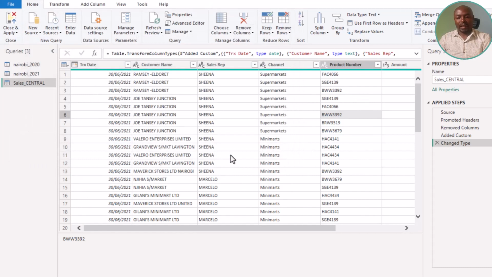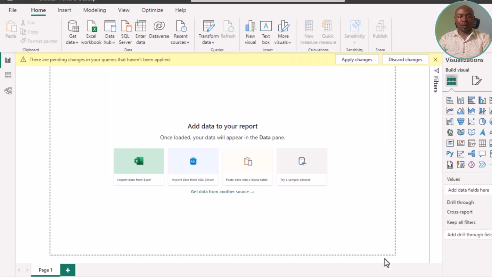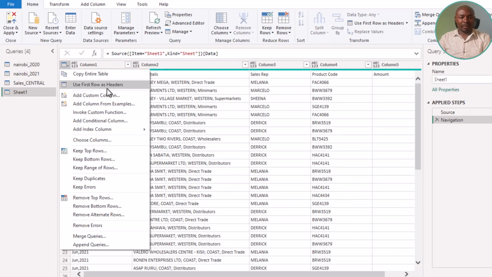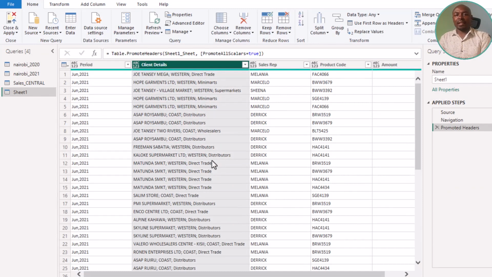So I click open, and just like before, we get the navigator and I can place a check mark here for sheet 1. It was just one worksheet in that file. So it will open up this. Let's go ahead and promote headers here. If yours has proper headers, that's fine. The client details one has different attributes about this data.